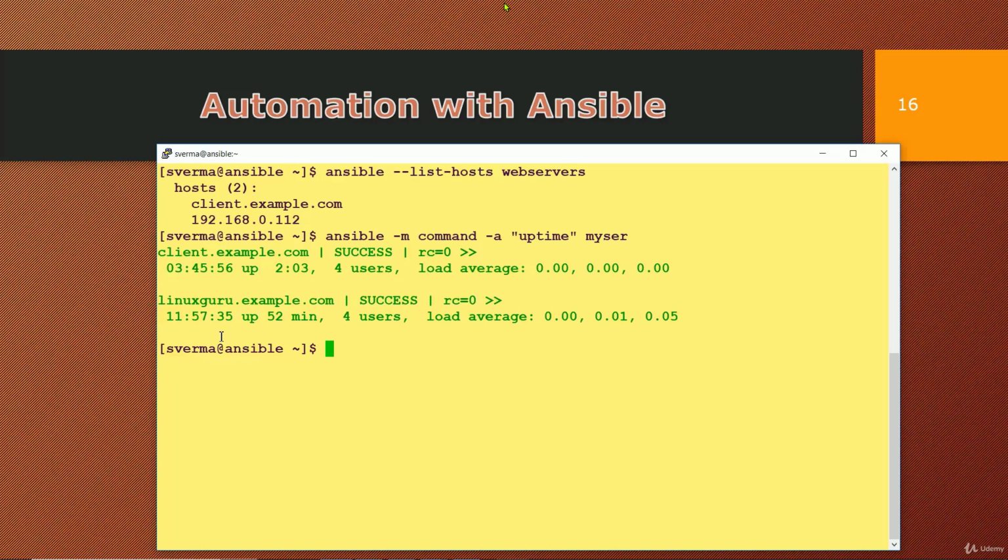So what happened at the backend when you fire the command? The Ansible server, the control node, copies the command module to all your client machines first, and then executes the module. So the first step is copying the command module from your control node to your managed host, and once it is copied there, it just executes the command. So this is how Ansible works.